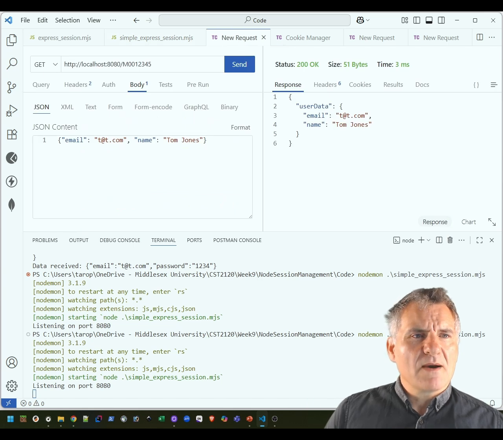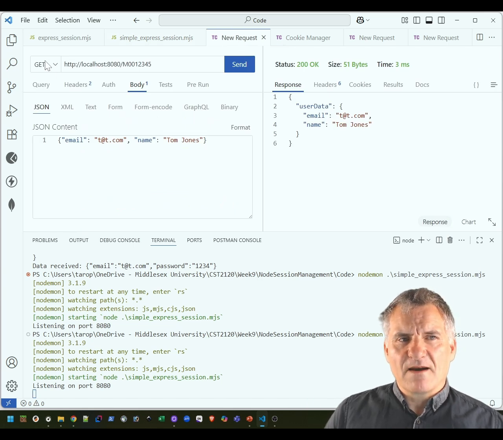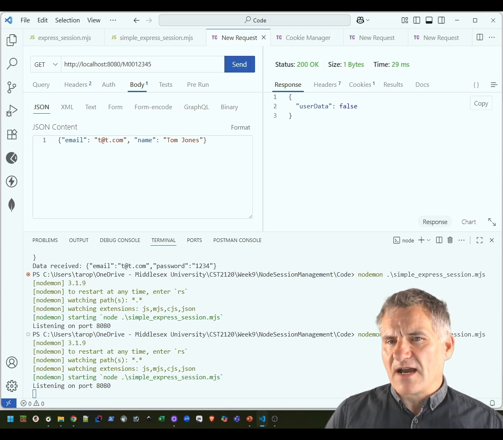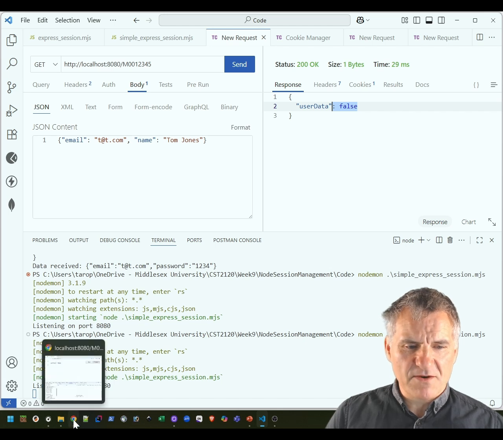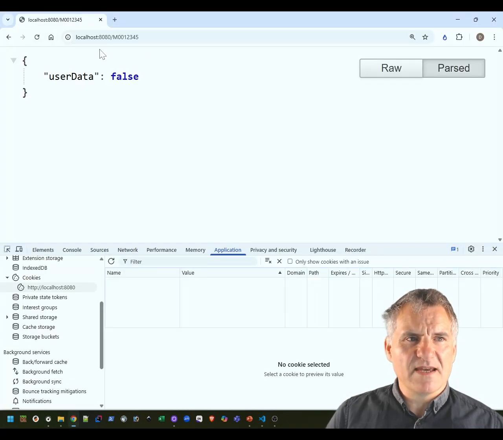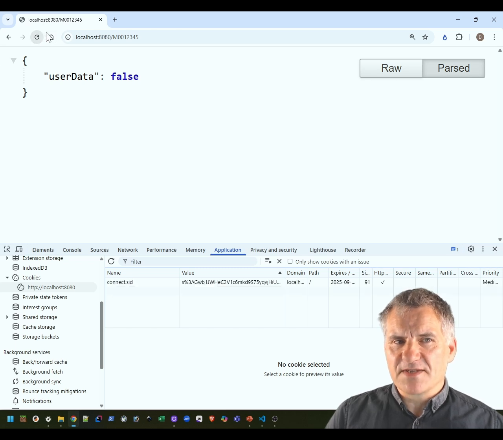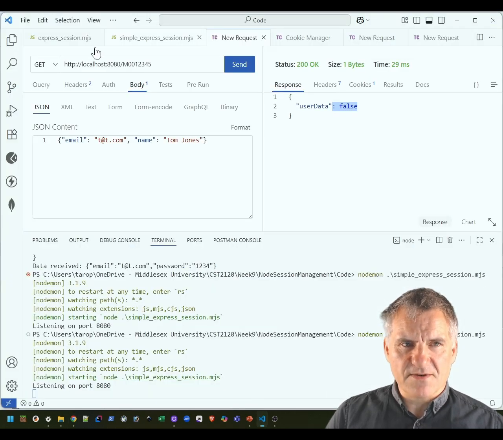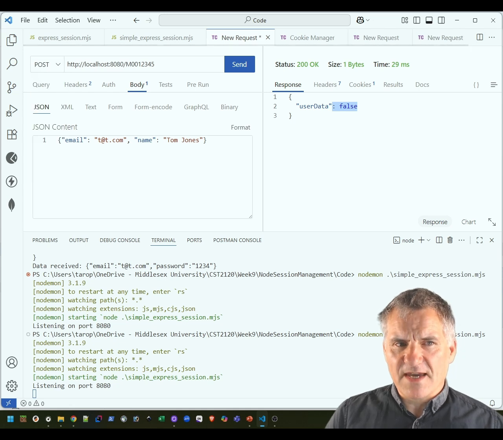So initially, if I'm sending a GET request to this path, then I haven't stored any user data in there, so it says user data false. Yeah, and I'm going to show you on two browsers just to make it clear. So here, the browser is going to send a GET request, and it's giving user data false, because there's no data stored.